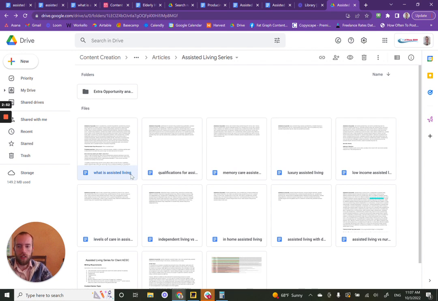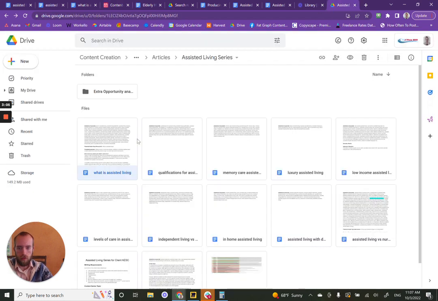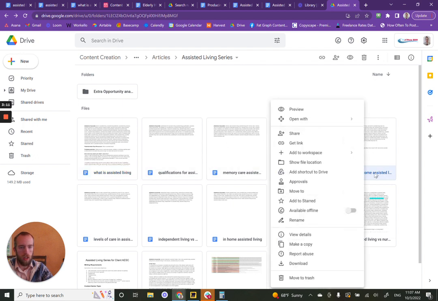So I've got what is assisted living. I've copied that link, and I will find it over here: what is assisted living article link. Do that for a few more. I can see that these ones we haven't done any extra work on, so I'm just going to copy this one next. Low income assisted living.